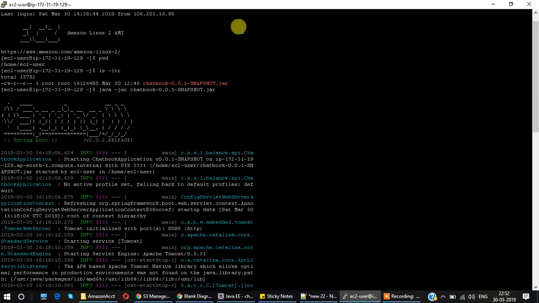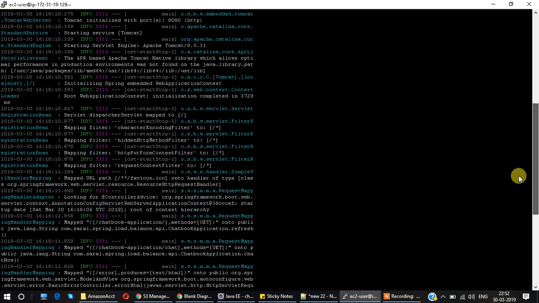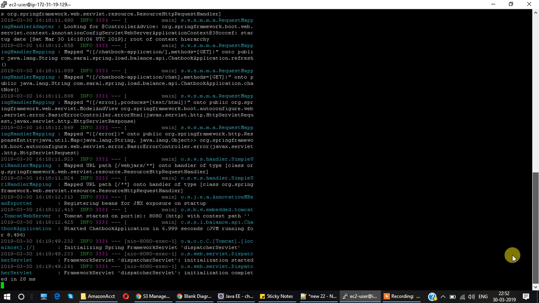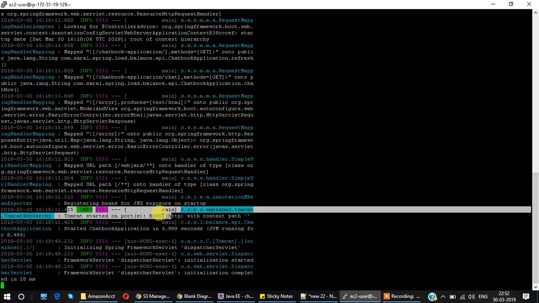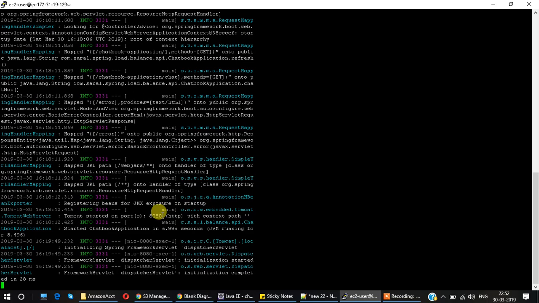But all of this is happening right now under the virtual machine that we have configured. At the end we can see that the application has started. It says that Tomcat has started on port 8080 right now, so it believes that our application is up.